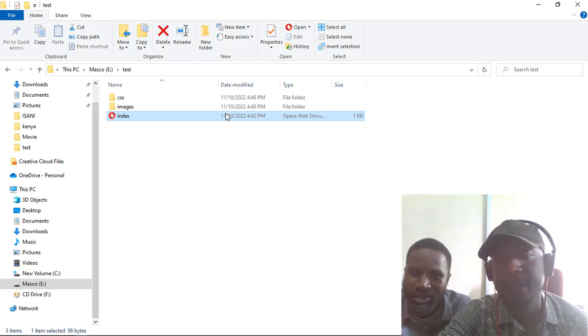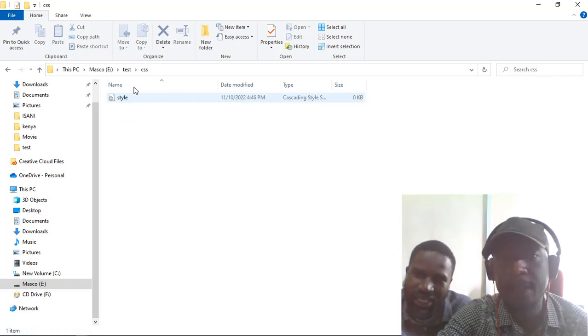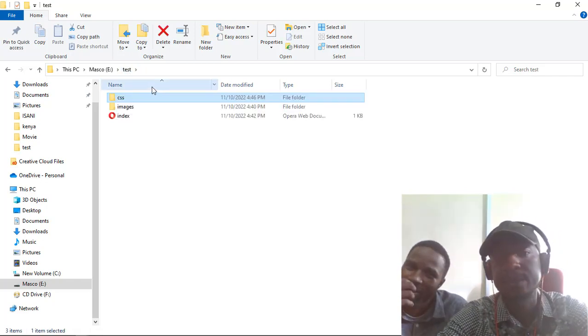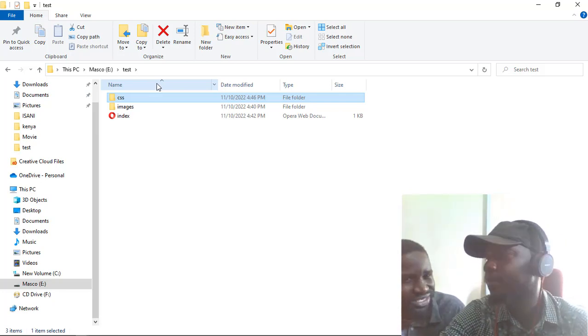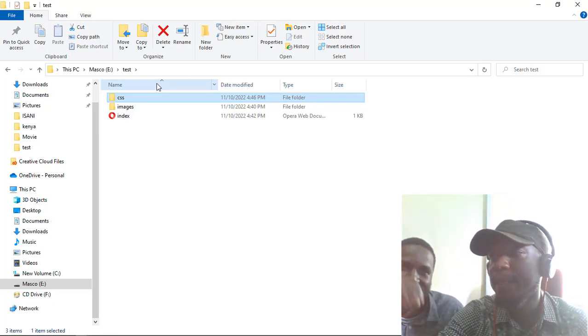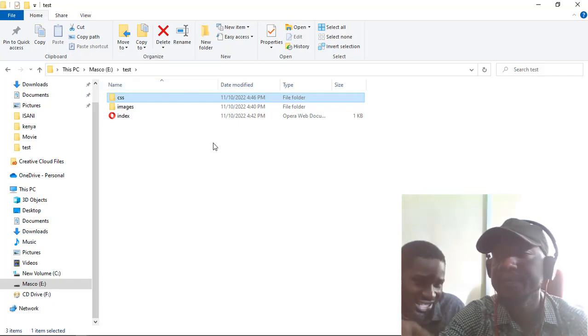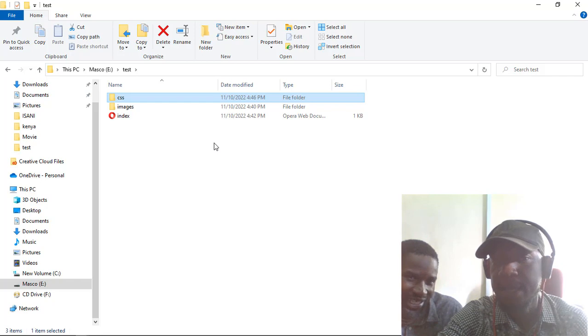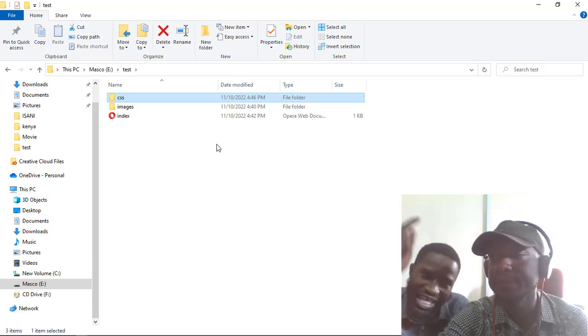So how href works is that I'm going to link this CSS file, which is inside the CSS folder, back to this index.html, which is outside the folder. That is the most challenging thing that actually distracts so many developers. They don't know how to link HTML and CSS, because the CSS is in a different folder, and the index is outside the folder. So this is how it is done.